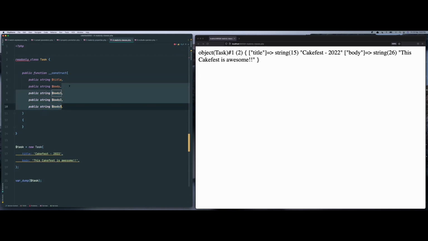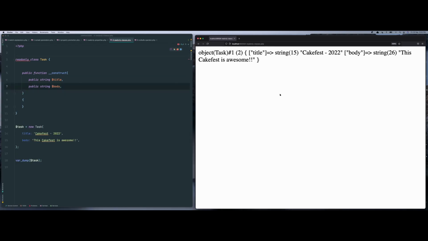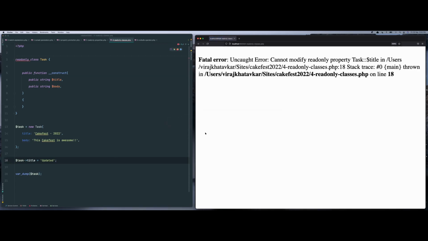So let's just get rid of this property because we have not instantiated them. And if I refresh, I can see this still works because we have a readonly class. And let's say I try to update the task title now, and I go and refresh, I get an error that says cannot modify readonly property task title. So again, just to reiterate, this doesn't make the class readonly, it doesn't do anything to the class. What it does is it assigns the readonly property individually to all these properties on the constructor. So PHP does that internally for us.